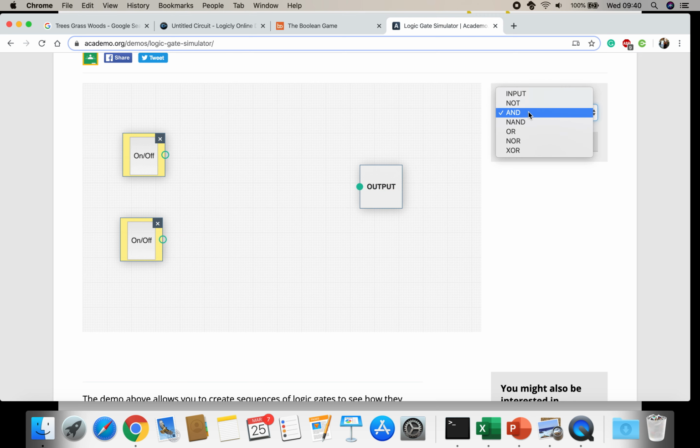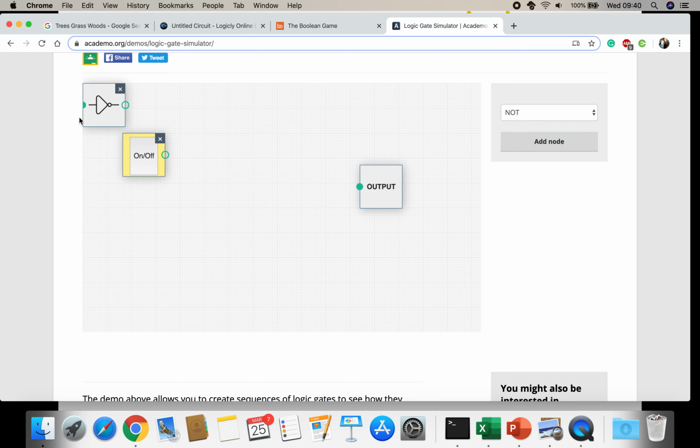Now for the NOT operator, I said we don't need two inputs, we need only one. So let's see, I've switched it off now. So I've got only one, and here. Now can you see this is off, but my output came on. Now what if I turn this on? The output is off. So this is how the NOT operator behaves. So it's as simple as that.